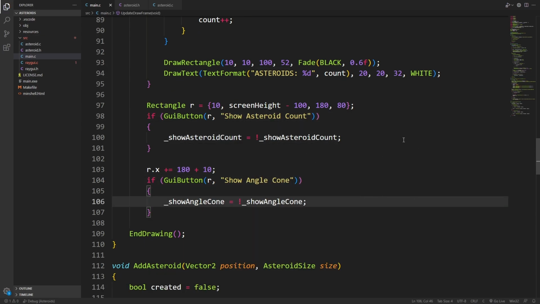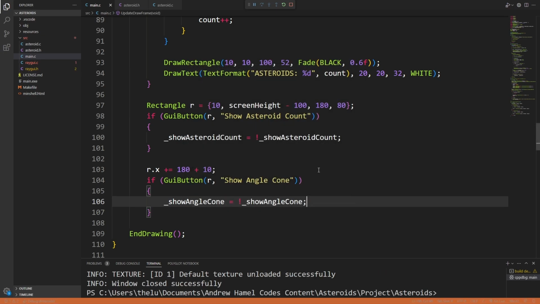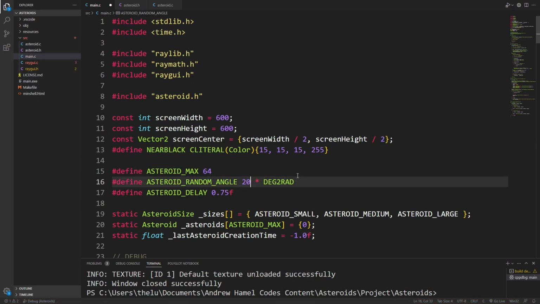Now that I've added these to my draw loop, and I even have a little bit of logic, let's try building. And we can see we now have these two buttons down here. If I click on this, we can toggle this text. And if I click on this, we can toggle showing the cone of the newly spawned asteroid. Now at this point, I'm going to take one look and say, I've got to pull this angle down just a little bit. It's a little too extreme. And if it wasn't for that debug visualization, I might not have thought to check that.